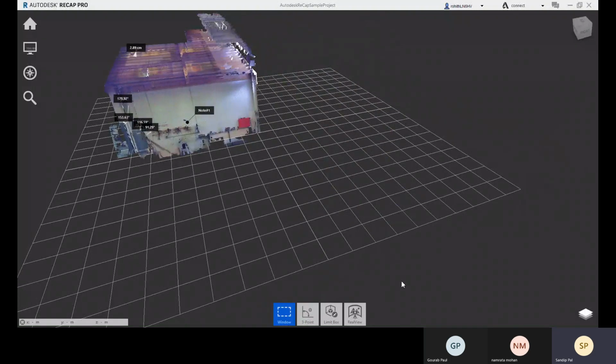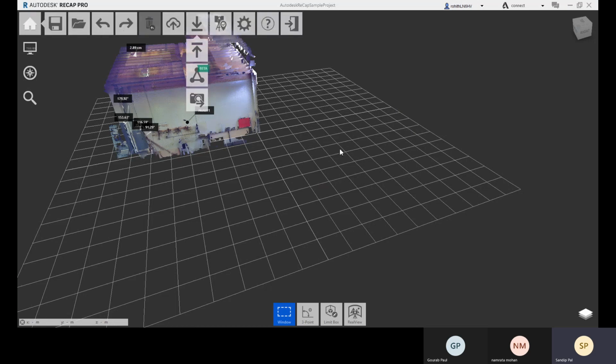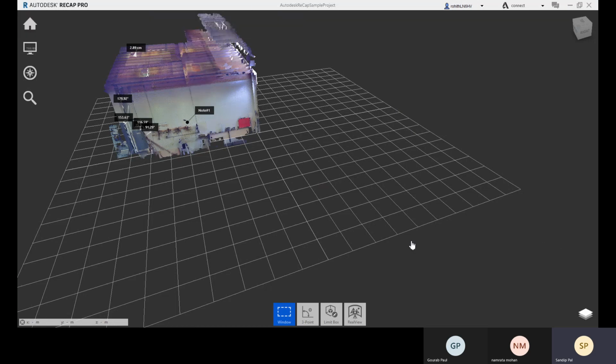All right, so this way you can organize your project, and you can handle and manage your point cloud in this software called Recap Pro. So that is all for today, and we are finished with this point cloud. I hope it is clear, and if you have any question or doubt, you can ask me.